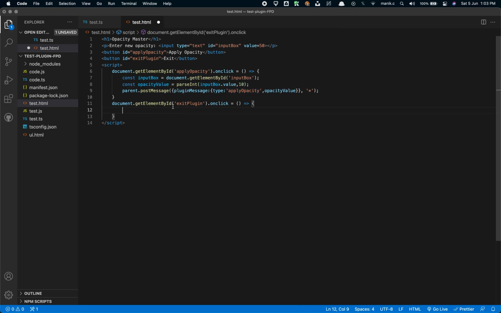Now let's define the action which should happen on click of exit plugin, which we have here, this button. When a user clicks on exit, what should happen? If you remember, we have already duplicated the same thing and defined the onclick method. Now let's enter the line of code that should be executed. Similar to the previous method, here also we are going to pass a message to our test.ts file, so we can just copy this line and paste it over here.